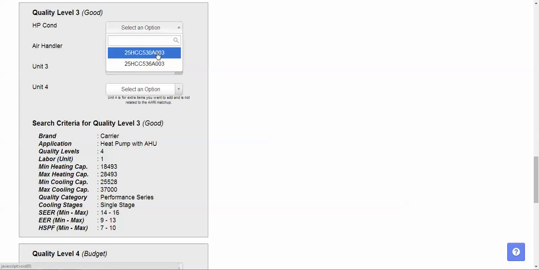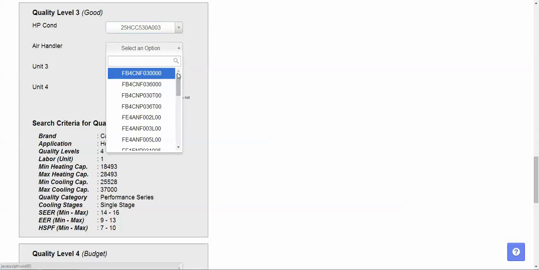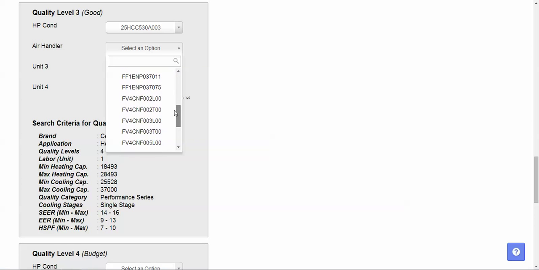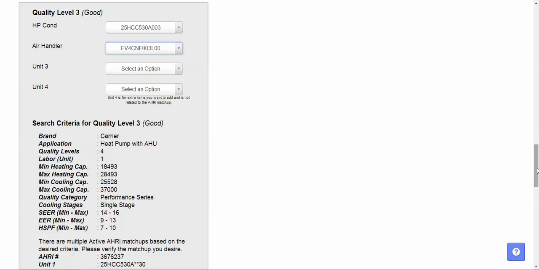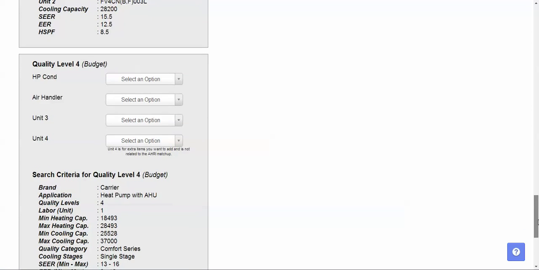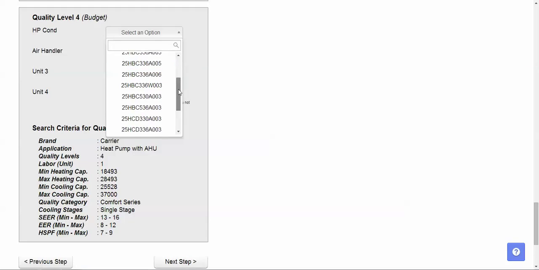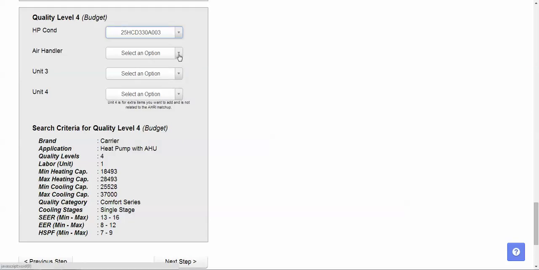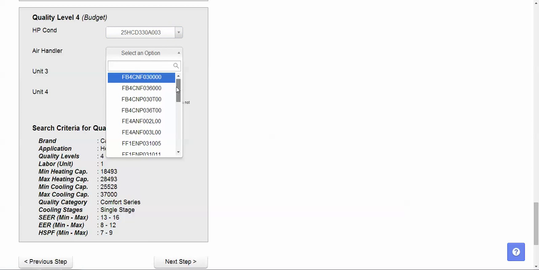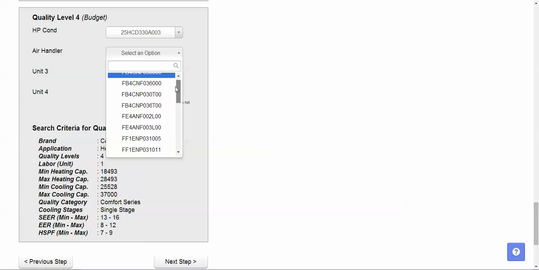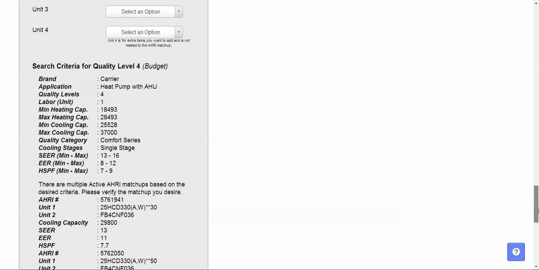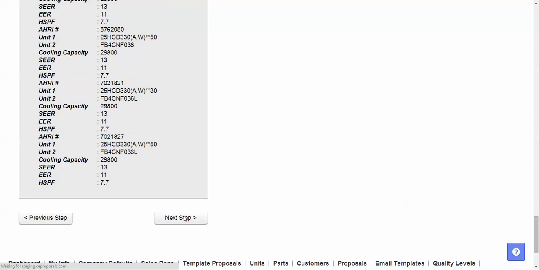I'm going to pull in my next outdoor unit. So see here, it's giving me a 30. So I really only need a 30 here. So I'm going to go FV403 because I really only need a 2.5 ton system for this house. But on my upper two models, they're going to be 3 tons because they actually will go lower than the 2.5 ton system. So I'm going to choose this one, FB4036. It gives me my possible matches. I'm going to click next step.